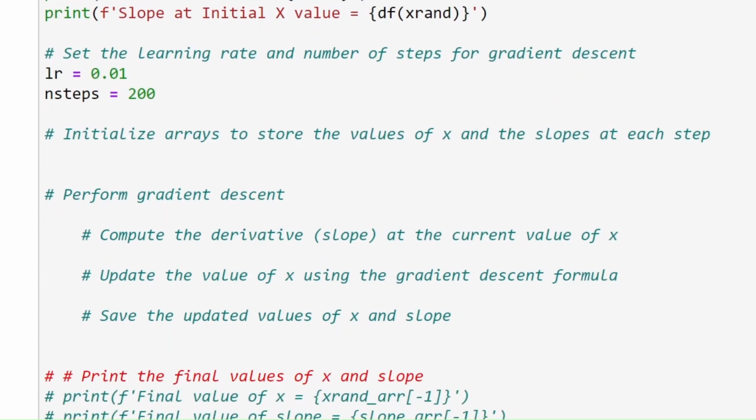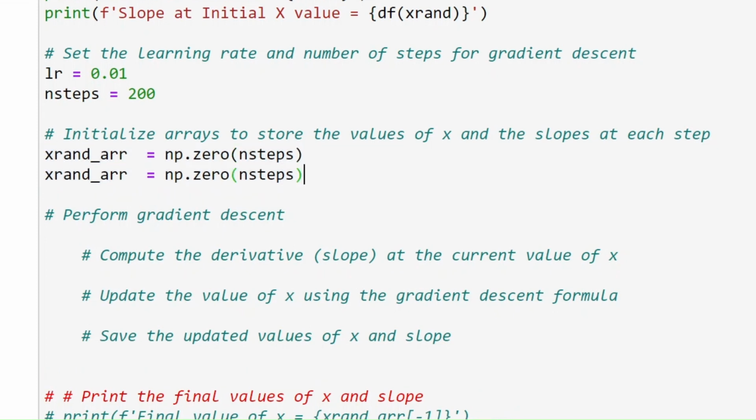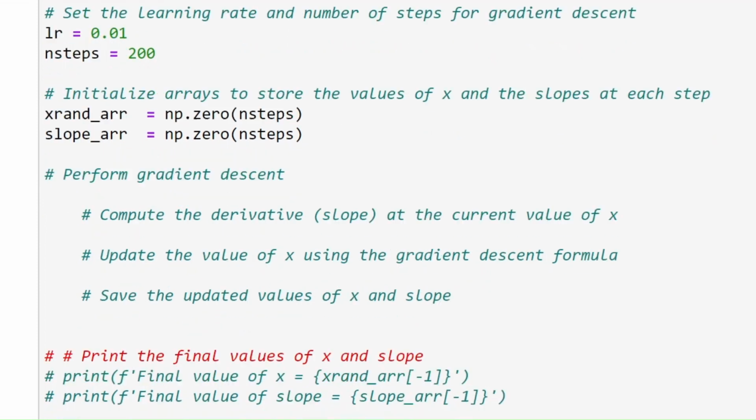I will also initialize 2 arrays to save all the x values and all the corresponding slopes so that I can plot them later. So let me create an array called xrand. It will save all the x random values. So this is np.zeros, and how many such numbers? I need as many as the number of steps that we have in the for loop. So it will create a blank array of all zeros, and I will also create a slope array which will store the intermediate slopes for all these x random points. Which is again an array of all zeros for storing the numbers.